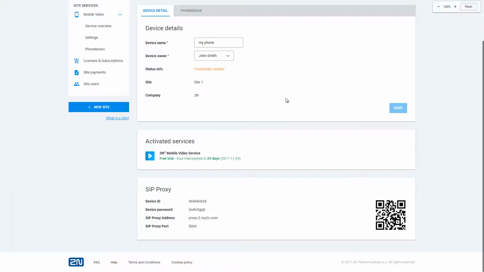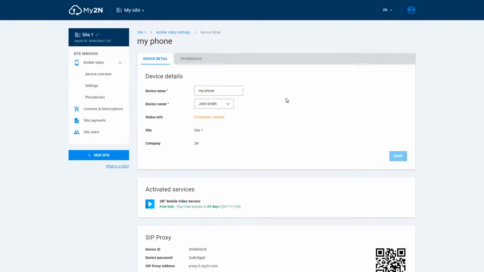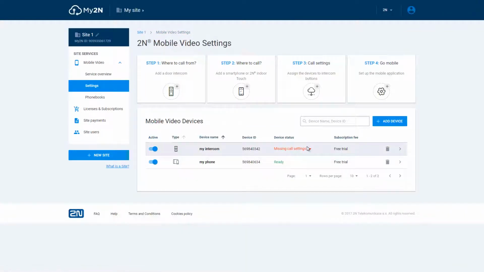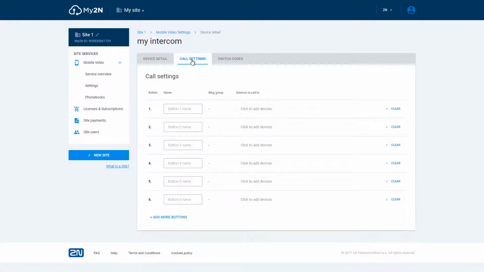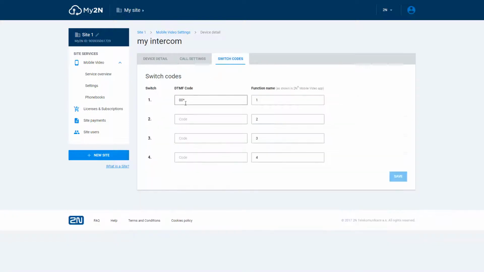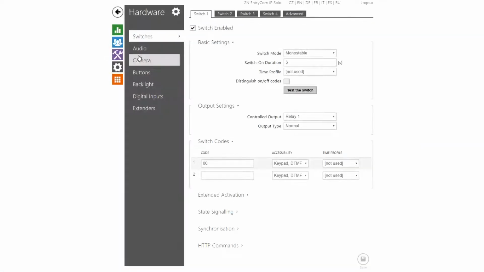Once your phone is logged in and registered, you'll have to assign it to a button in your intercom. Enter a name for the button you'd like to use and add the devices you'd like it to call. You can add several devices to each button. To unlock doors connected to the intercom, be sure to enter the same code that you've already set in the intercom itself.